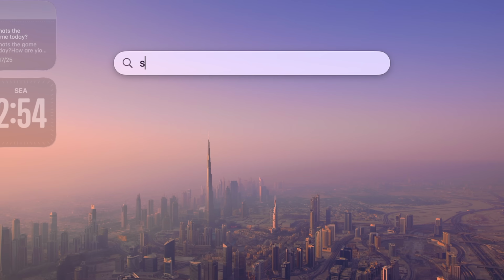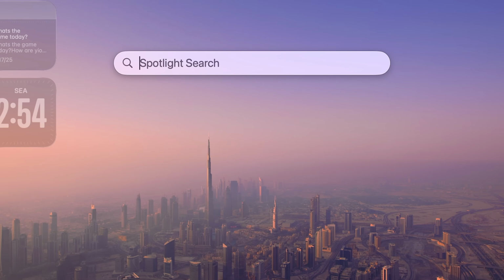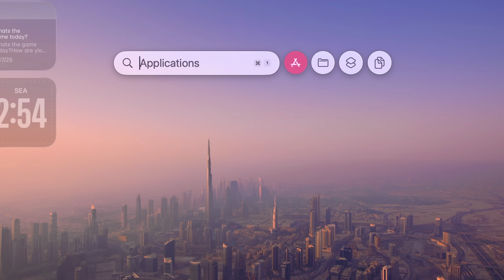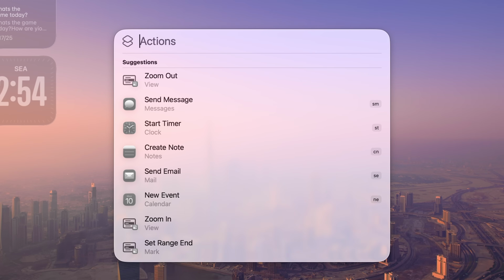Spotlight got a massive glow-up in macOS 26. Most people use it to open apps, but it's actually way more powerful now. Press Command plus space, click on the side arrow like this. So Command plus 1 opens all apps, Command plus 2 searches files, Command plus 3 is where the magic happens, it opens quick actions. When you press Command plus 3, Spotlight suggests shortcuts for things like sending a message, starting a timer, creating a note, or sending an email.